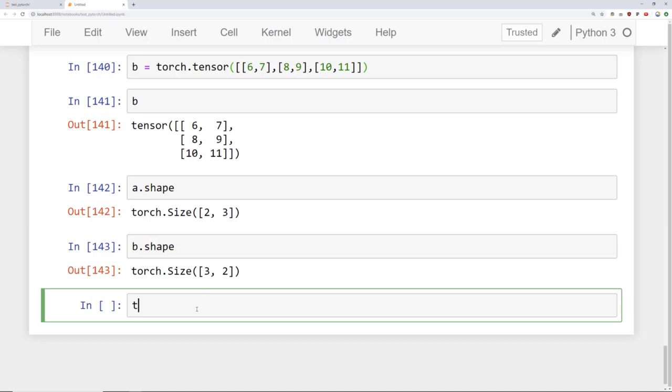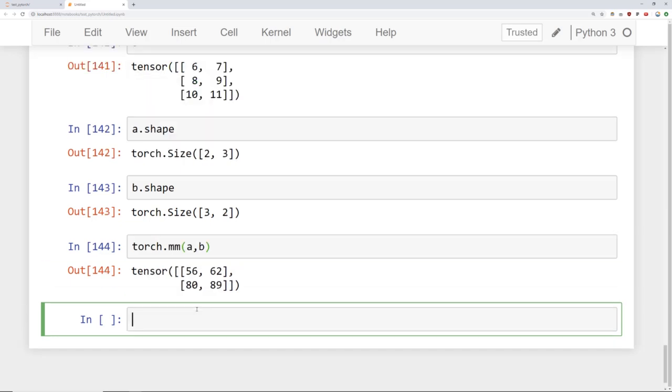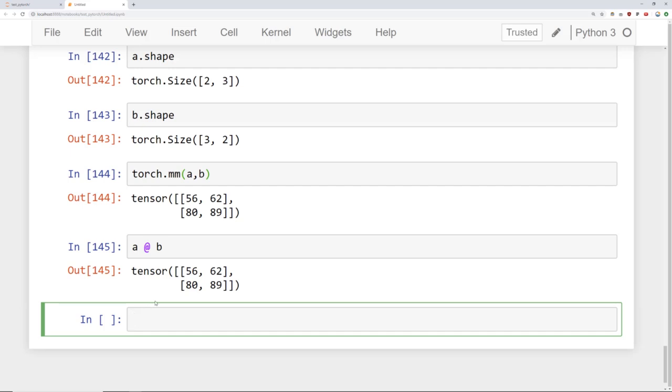And the way you do this is you call torch.mm, where MM stands for matrix multiplication. Then you can pass in A, B, and it returns the true two-dimensional matrix multiplication. The shorthand for this is, instead of an asterisk, you can use the @ symbol. So you can say A @ B, and that will also perform matrix multiplication.